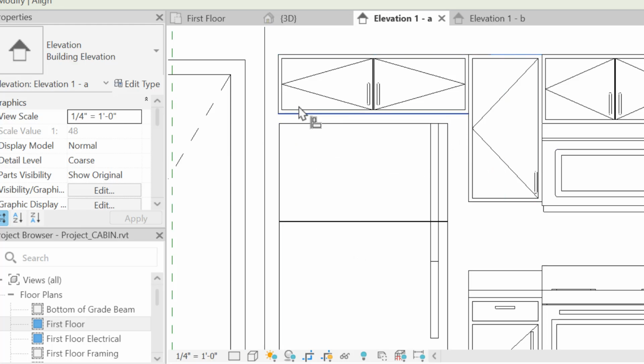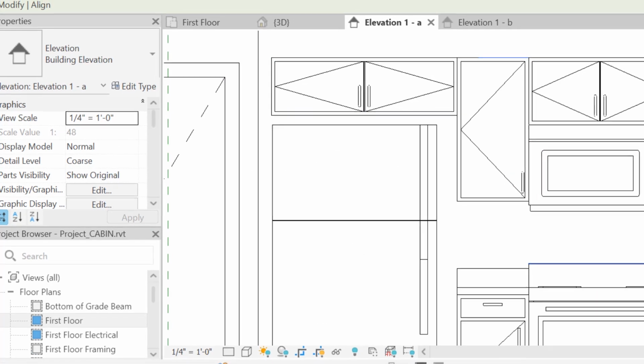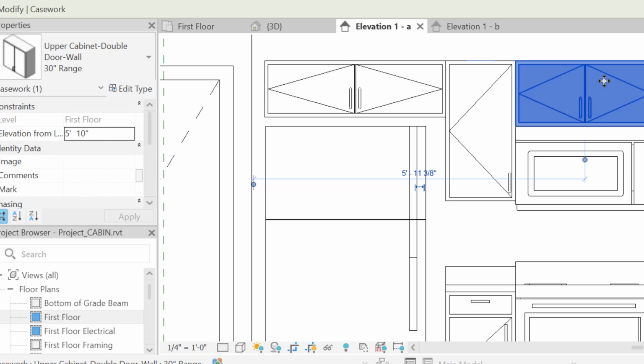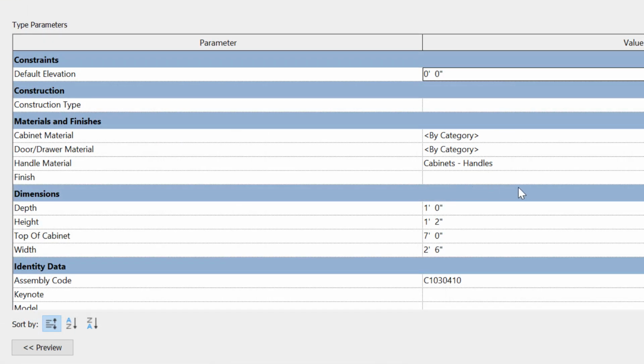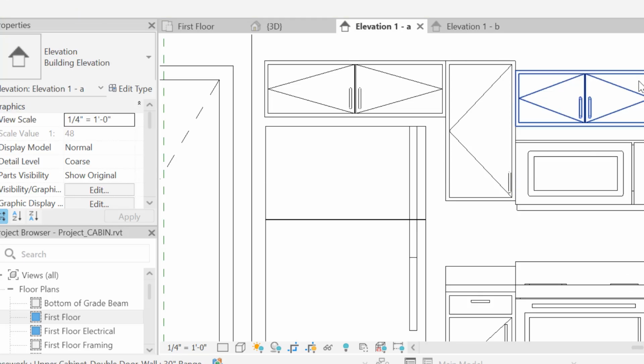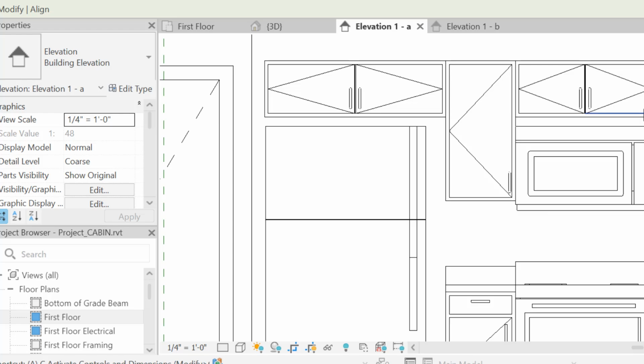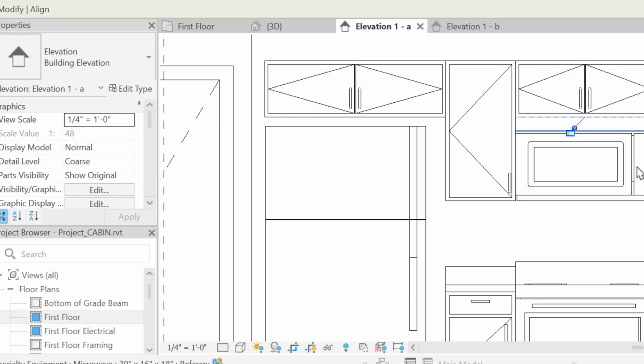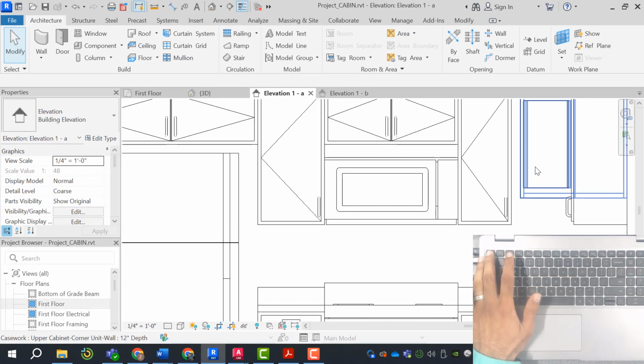So now we have space all the way around our refrigerator. I'm going to do the same thing here. I'm going to take my upper cabinet that's actually for the range, click edit type, and now I'm going to make the height for that also 1 foot. Press OK. Then using AL to align to the upper cabinets, and then aligning the microwave as well. So therefore the microwave is flush with the upper cabinets.